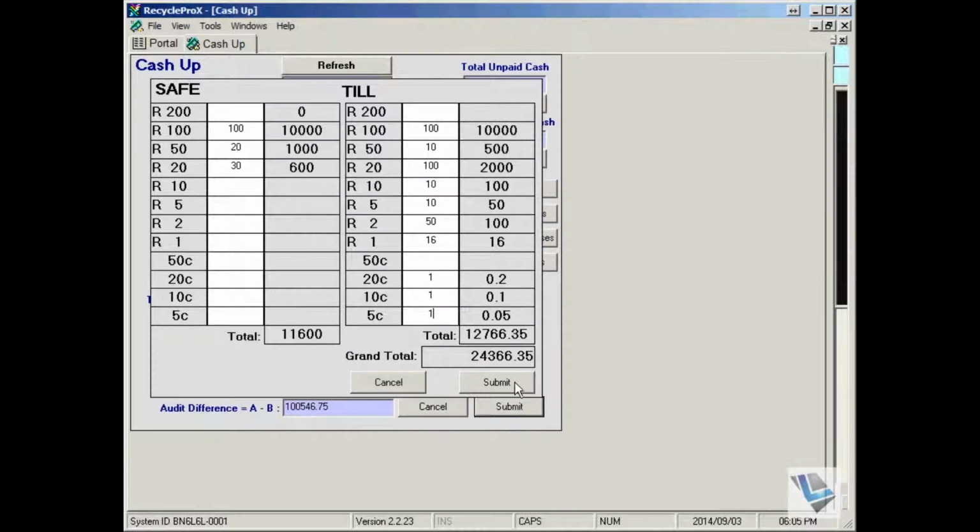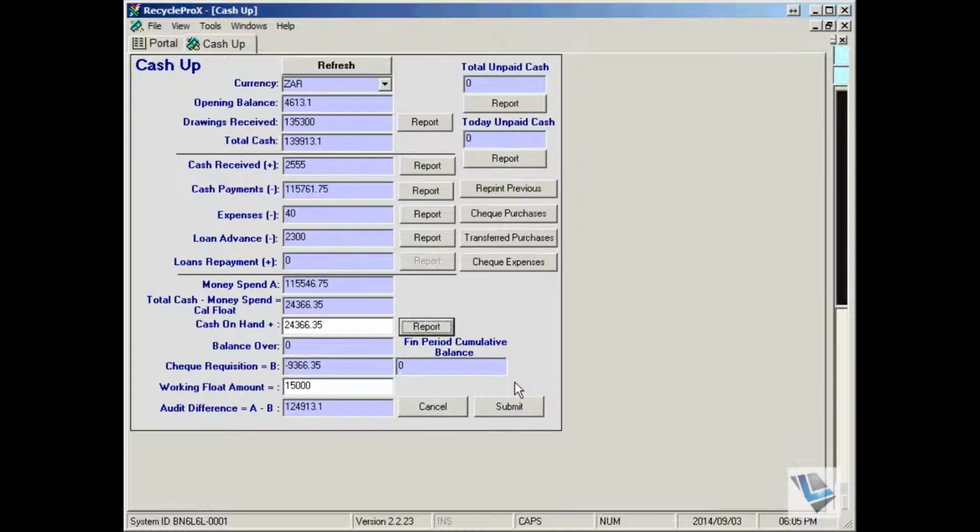Once you've completed, you press on submit and you'll see the balance over shows on zero. So this means your balancing is 100%. That's the end of the cash up.